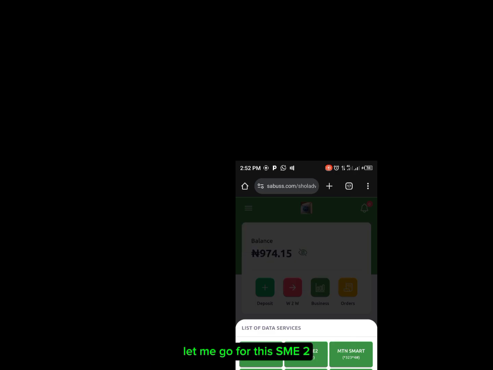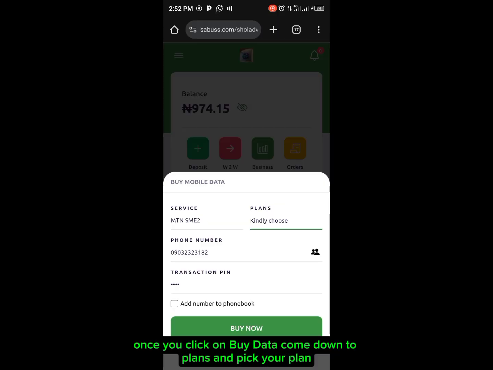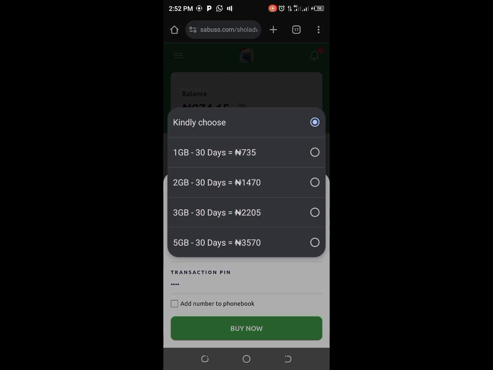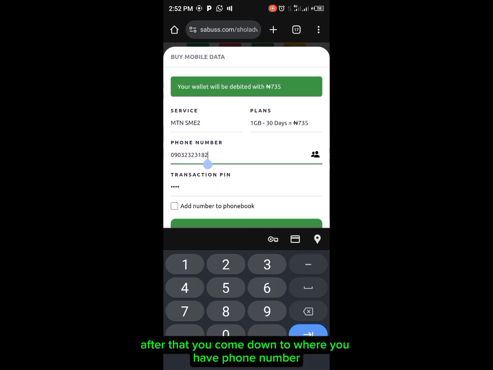Now we will be picking a particular service. Let me go for this SME2. Once you click, come down to plans and pick your plan. Click on that place that you have plan. It will take you to this place. Then you click on the plan that you want to use. After that, you come down to where you have phone number and input the phone number that you want to send it to, and make sure you are inputting the correct phone number so as for you not to send the data to another person.